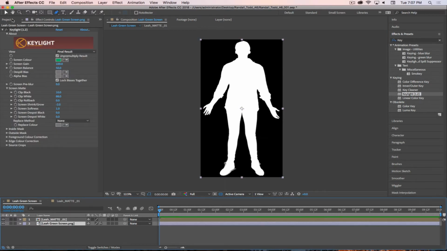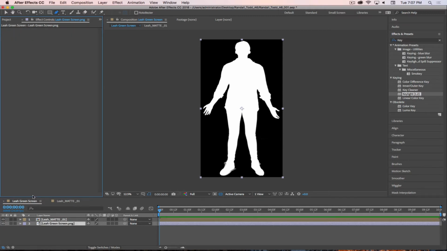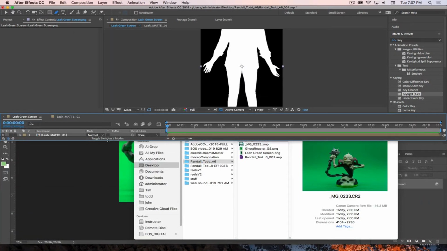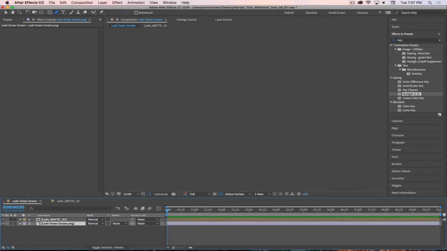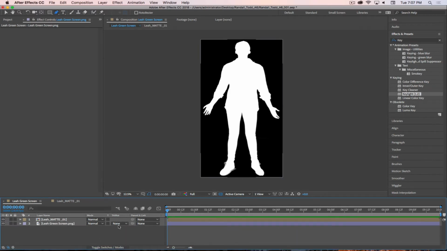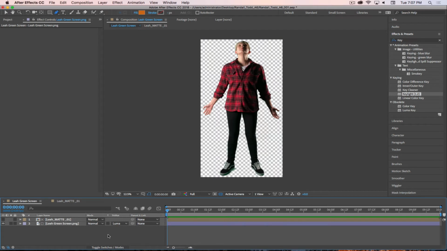What we can actually do here is delete the key light from the Leah green screen PNG. So I'm going to go ahead and delete that. And then on the Leah green screen PNG, we want to toggle switches and modes, which is that little switch down at the bottom that we've worked with before. This guy right here. Toggle switches modes, and then we want to set this to LumaMatte. And then you'll notice this is what we get.